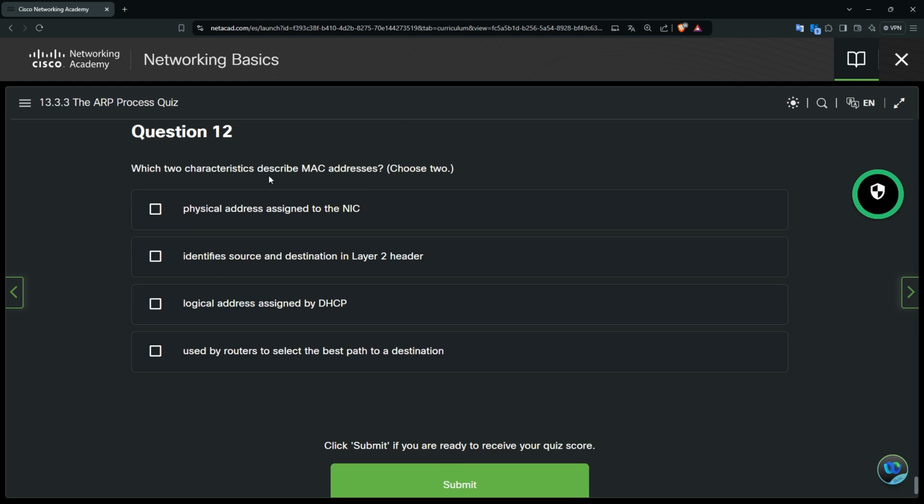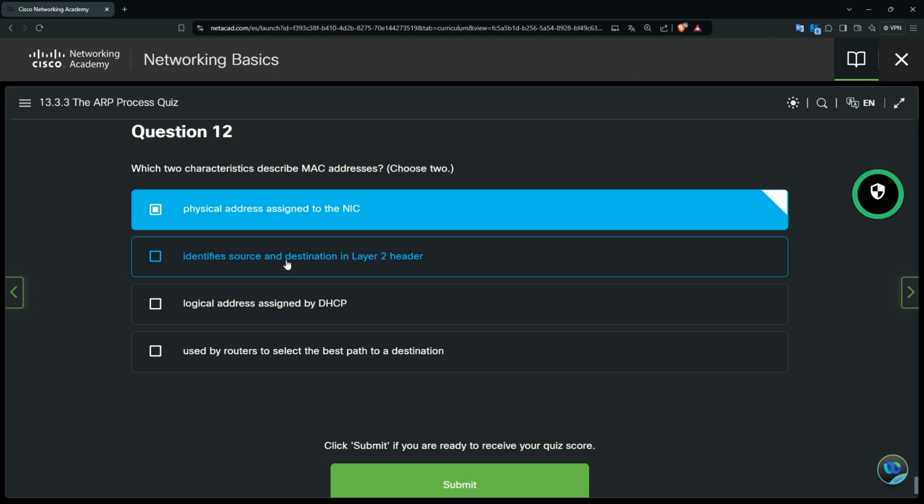Which two characteristics describe MAC address?